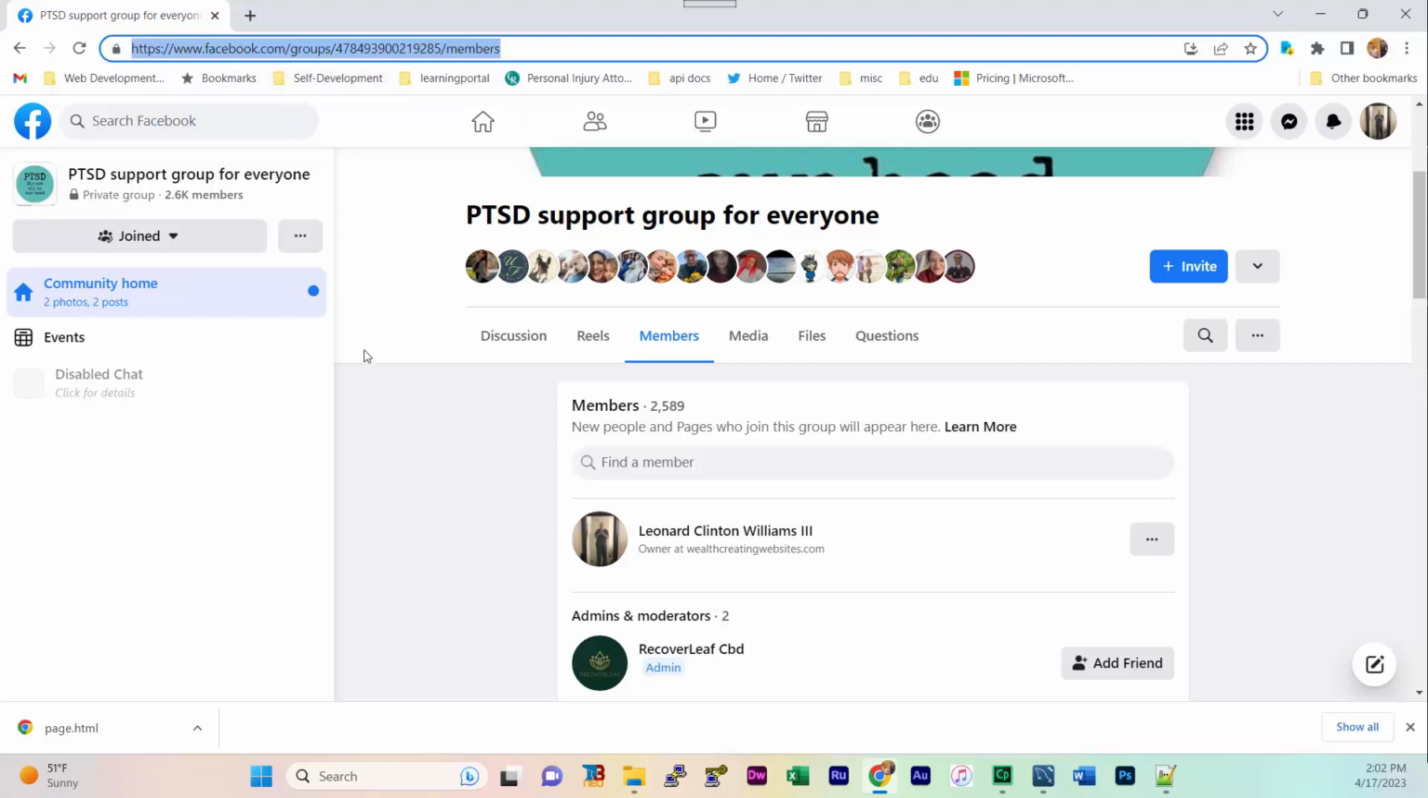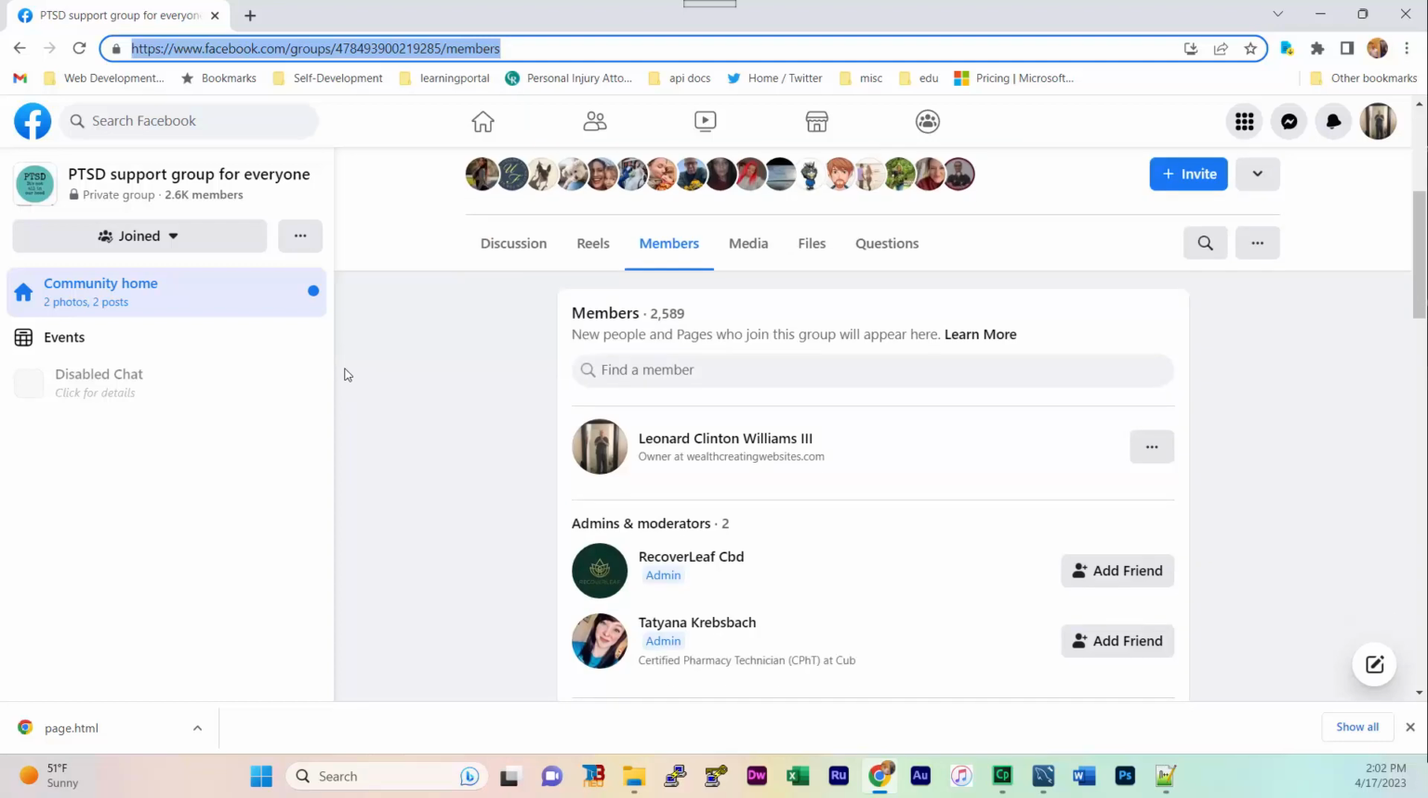Google Chrome uses that source HTML code to render this page that you're seeing right here, or whatever page it happens to be on. In this case, we're at the members page, on the members tab of this group. So there's source HTML, and that is how I get the members list: I extract the data out of the source HTML.